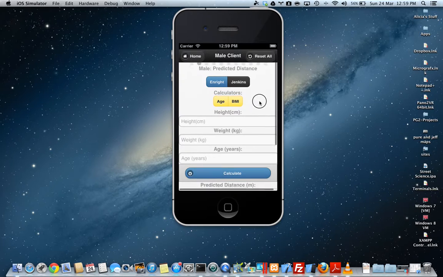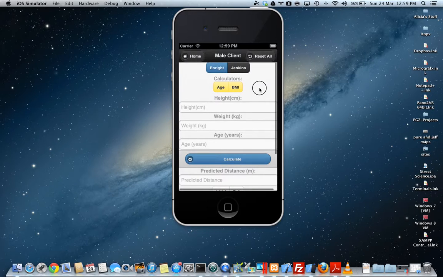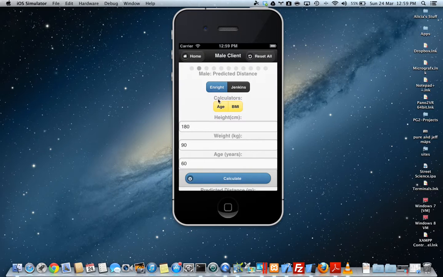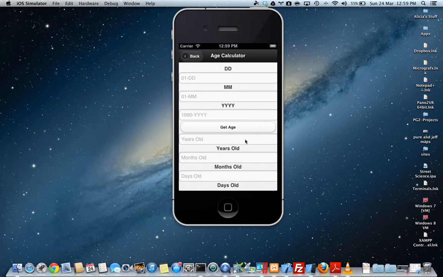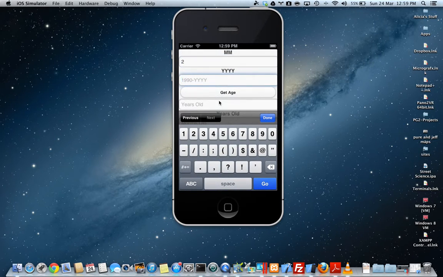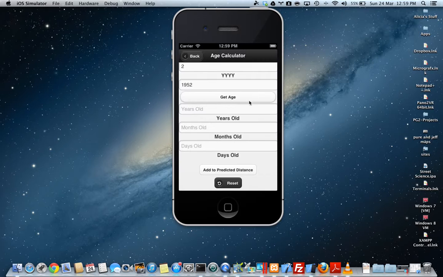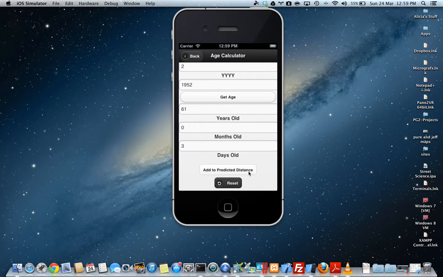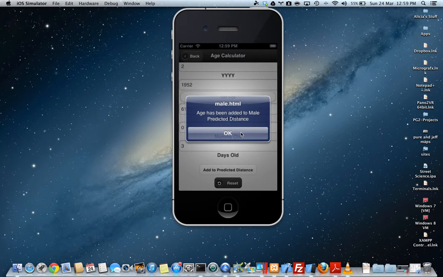Okay, so here the next step is to do the predicted distance. So you get his biometrics such as height, weight, and age. Now if you're having trouble with calculating age, there is an age calculator that I've included. So what you would do, for example, is write in, let's say, 1952. Okay, get age 61. All right, and then once that's done, you can add it to the predicted distance.